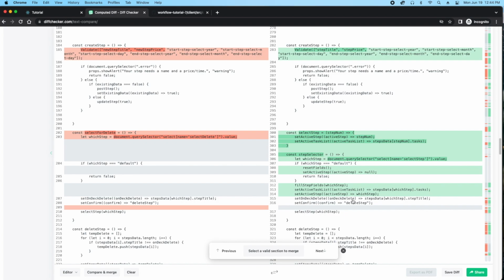whatever we're going to do. If we're going to delete something, we have to set that up on deck. And then our confirm gets posted here if we're going to be deleting something. Now, select step is going to be called as well, which is right above it. So these work in tandem, basically. This gets called, and then it calls this.